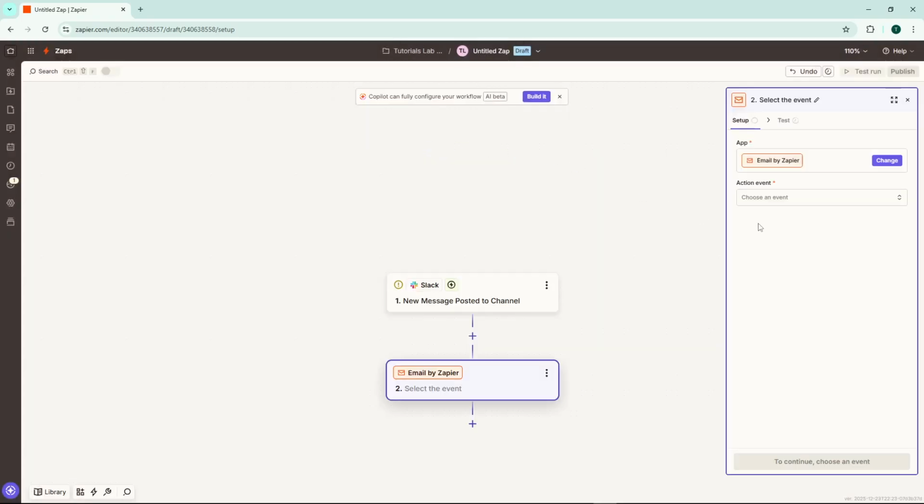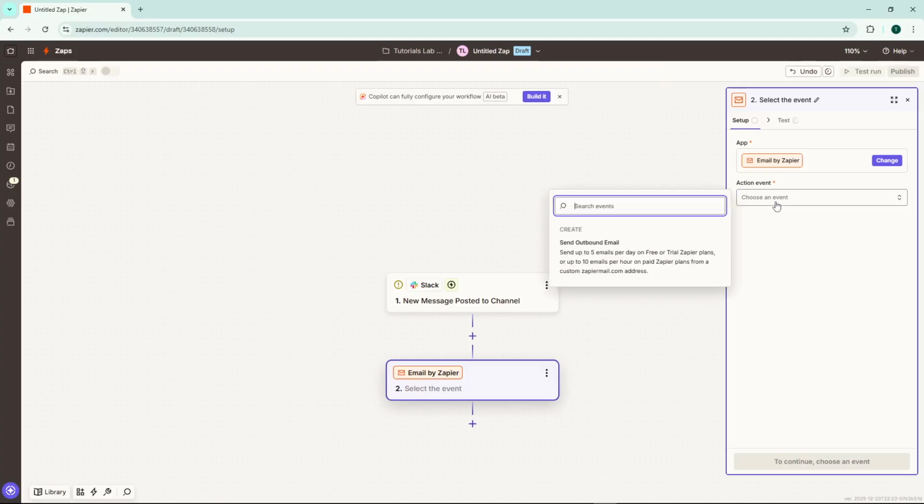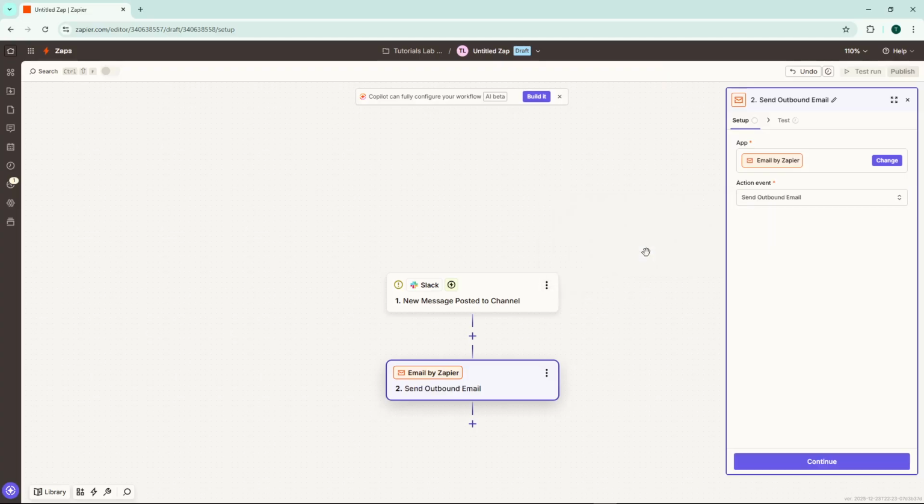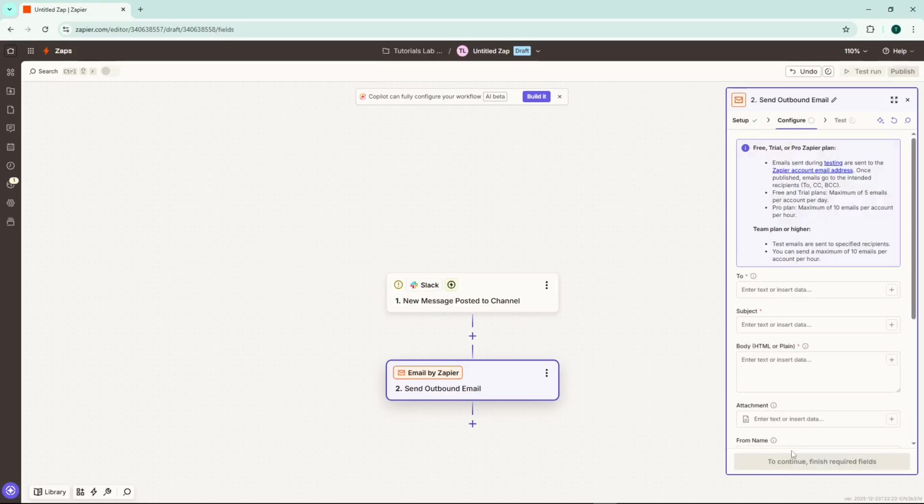From the drop-down menu, choose an action event, select Send Outbound Email, and then click Continue. This action will send an email every time a new message appears in your chosen Slack channel.